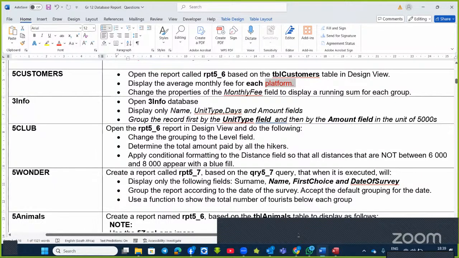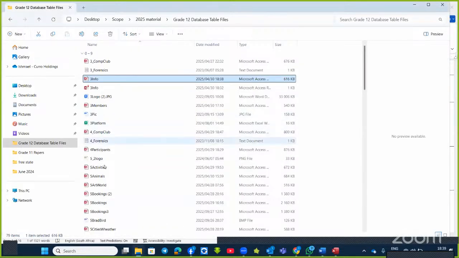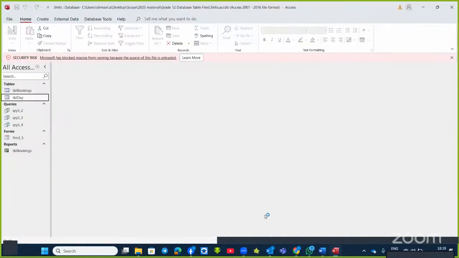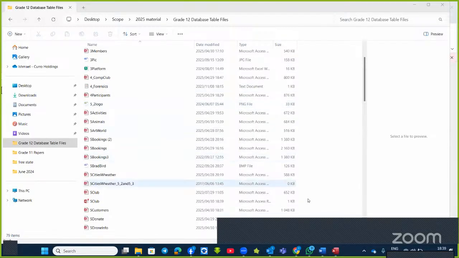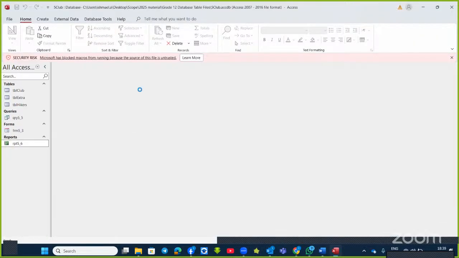Now, we go to 5 club. Open the report 5_6. Change the grouping to the level field. So let's open 5 club. Five club database. Right. And now we should modify the 5_6. We right click and choose design view.